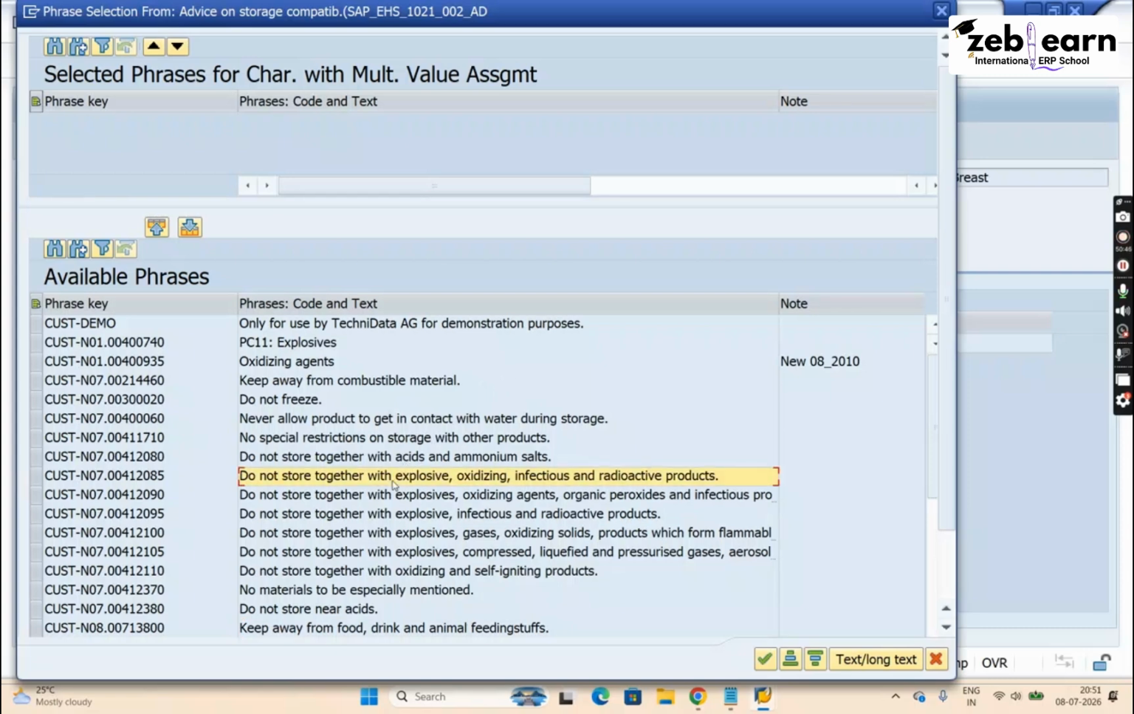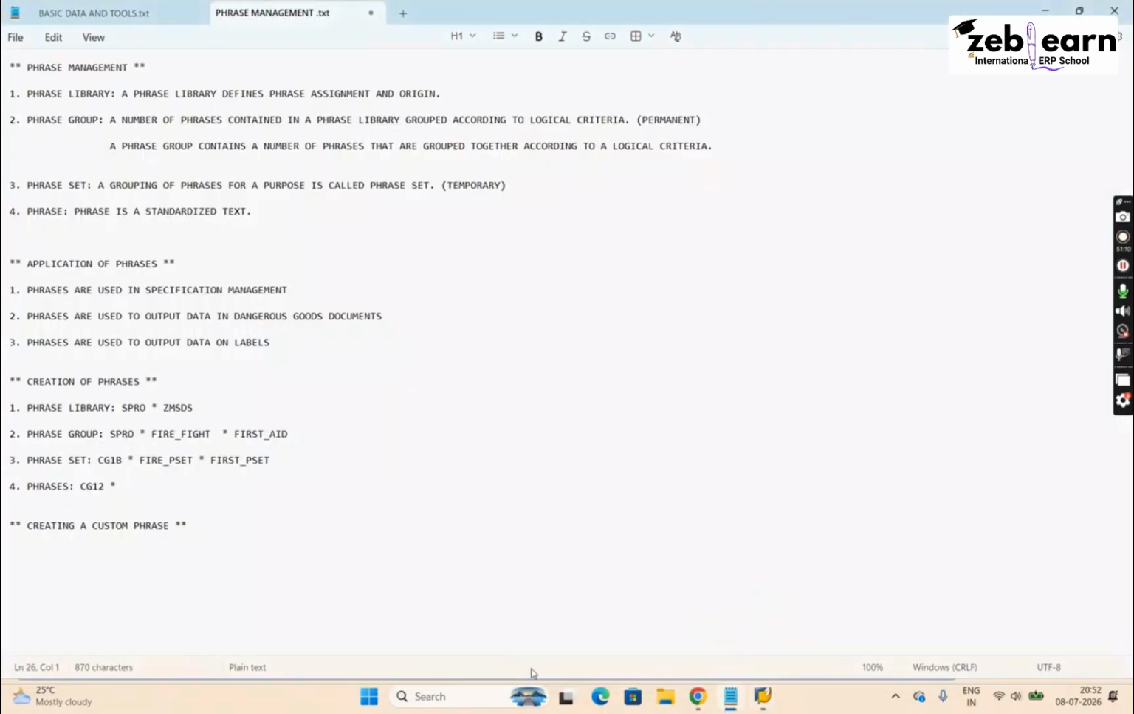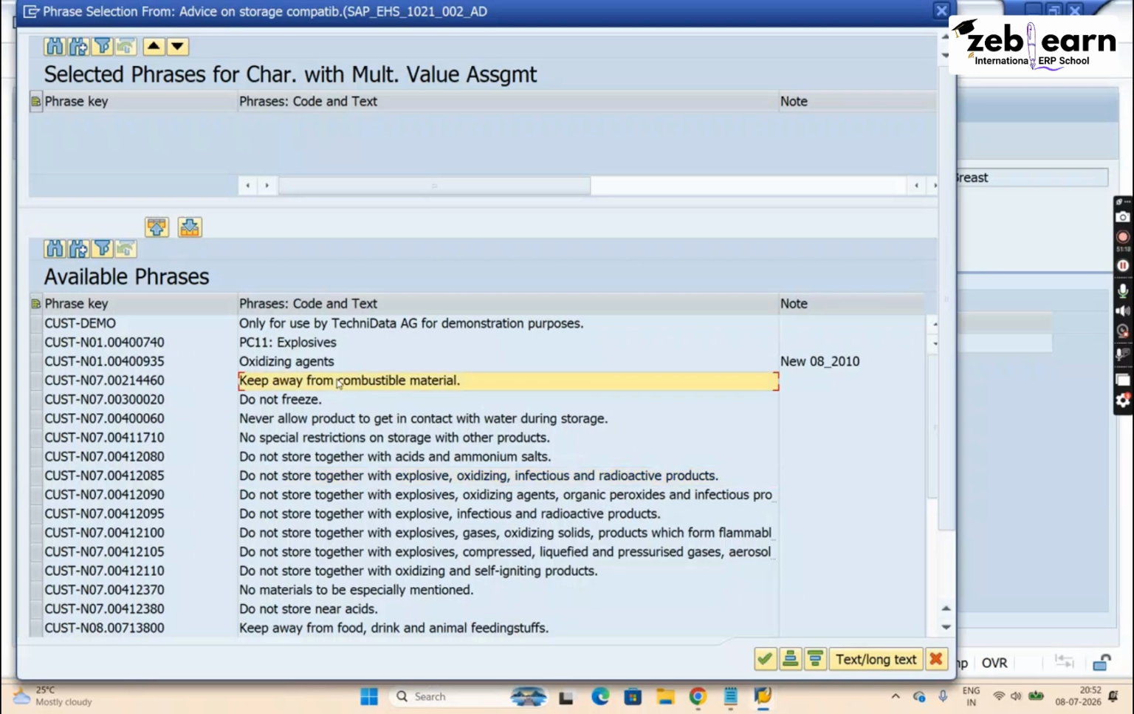Though, see, already it is there: do not store together explosive, oxidizing, radioactive product. All that they have given. Let's imagine I want to create this new phrase: do not keep the flammable liquids and explosive material together. So how to create that? So far, if you have understood, please suggest to me, how do we create a custom phrase? And that phrase, whatever I told you, should be available here. I want to use it. So among these options, I want that phrase also. So how do we create it?